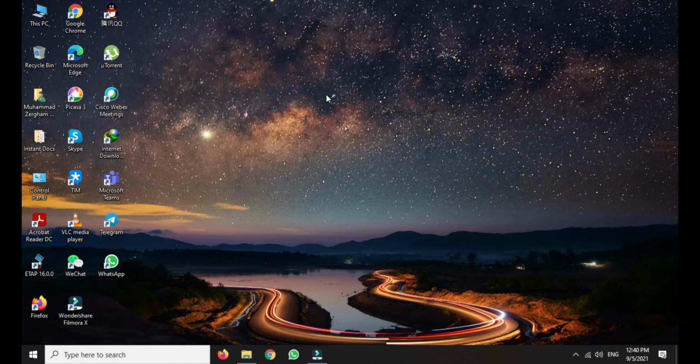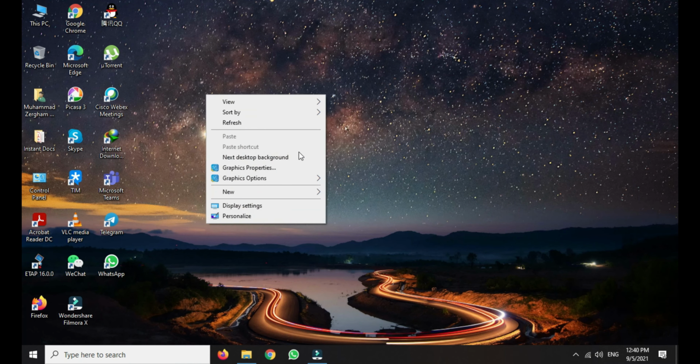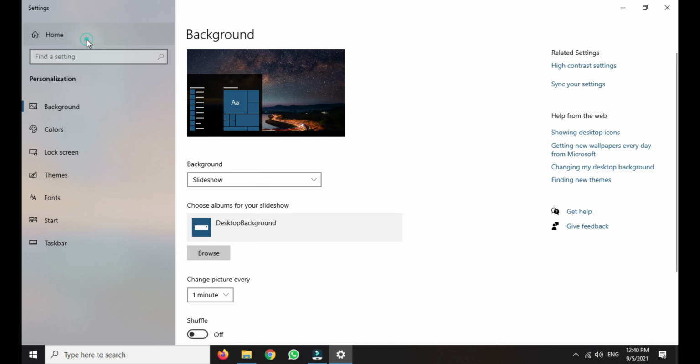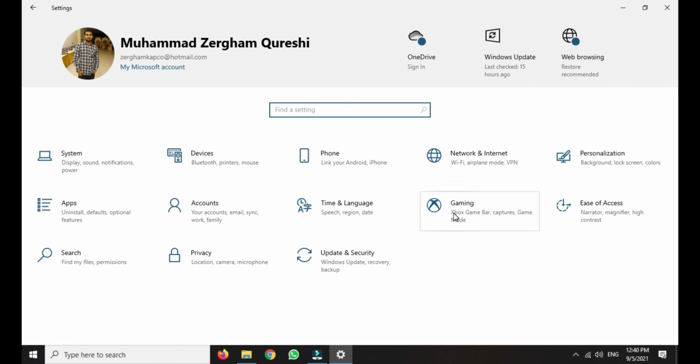So today we are going to tell you about a simple procedure from where you can change your Windows mode to dark. First of all, we have to right click, choose personalize, and then go to the home settings. From here you can see everything is in blue. All menus, all setting menus and icons are in blue while the background is whitish, right?